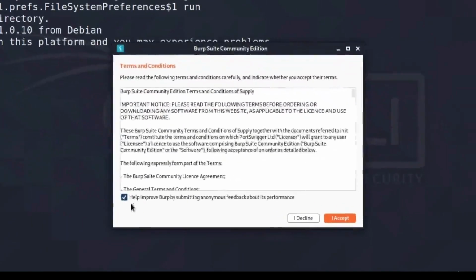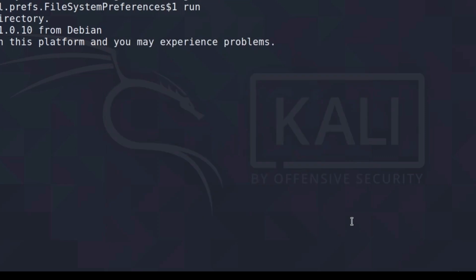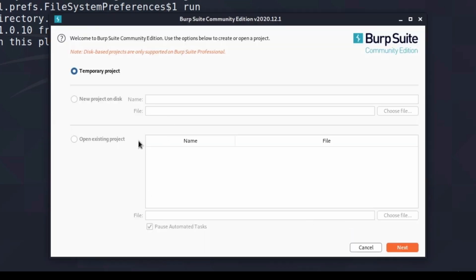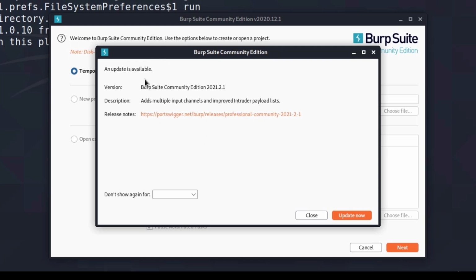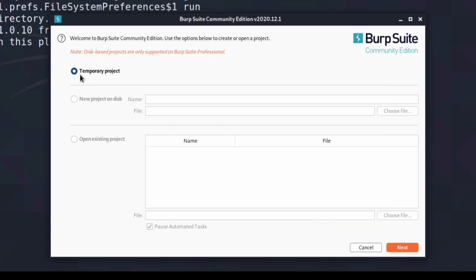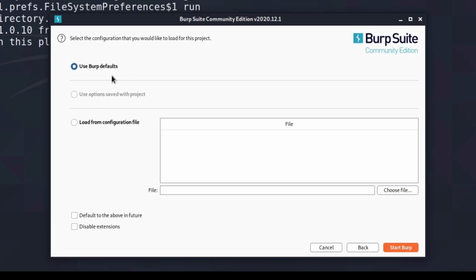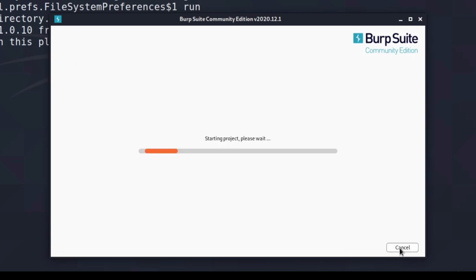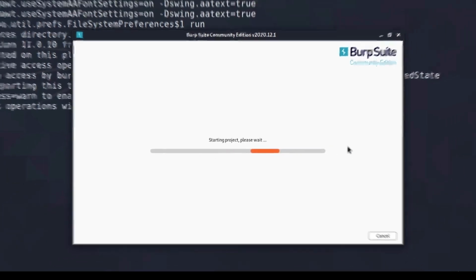You can leave this checked or unchecked, whatever you like, and click on I accept. Once this window opens up, you might also get a window which says an update is available. You can update it now, but if you get it, just click on close for now, and here select temporary project, click on next, and use Burp defaults and click on start Burp. This will open our project in just a few seconds, and then we will be fully able to use Burp Suite.